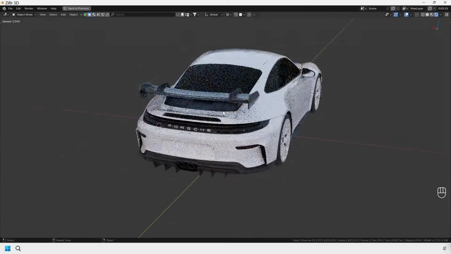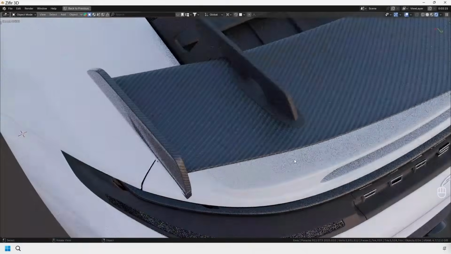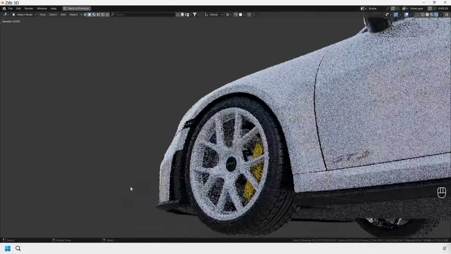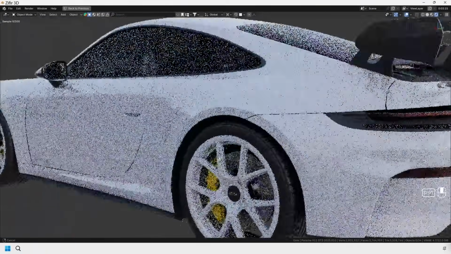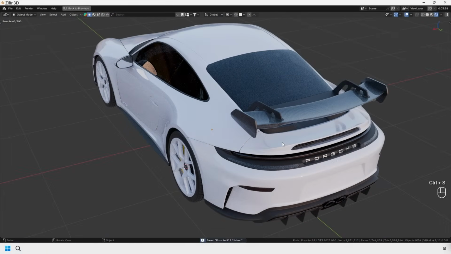That's it, it's all ready. Now I can start exporting the model to Rizom-UV. Since I only want to apply decals to the body, the first thing I need to do is apply the subdivision surface modifier.